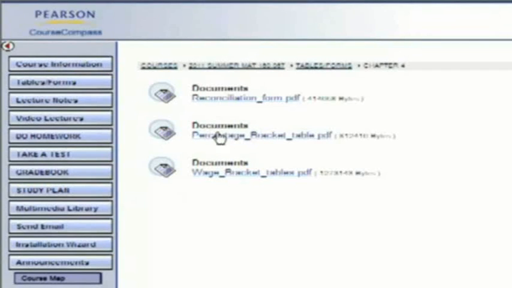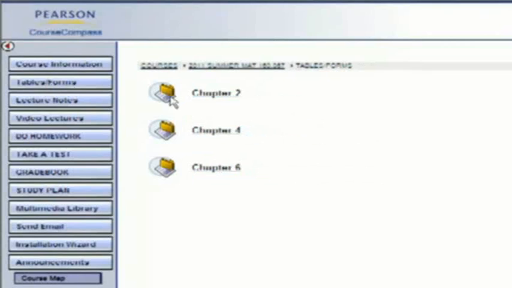So for example, if I click on the chapter 4 document, we can see that there's 3 documents in this folder. There's a reconciliation form, there's a percentage bracket form, and a wage bracket form. And these items are in the tables and forms, and I will add to this as the semester rolls along.